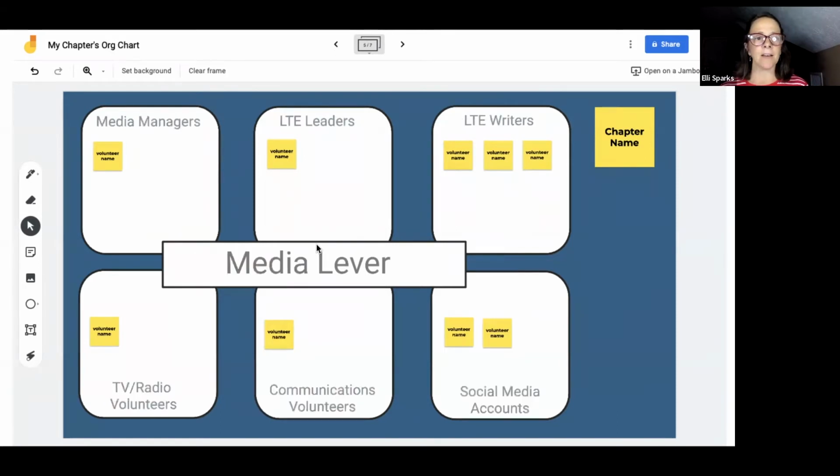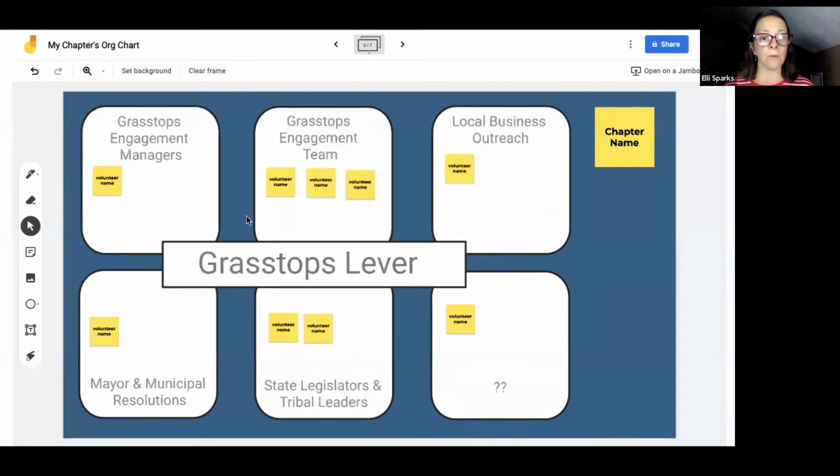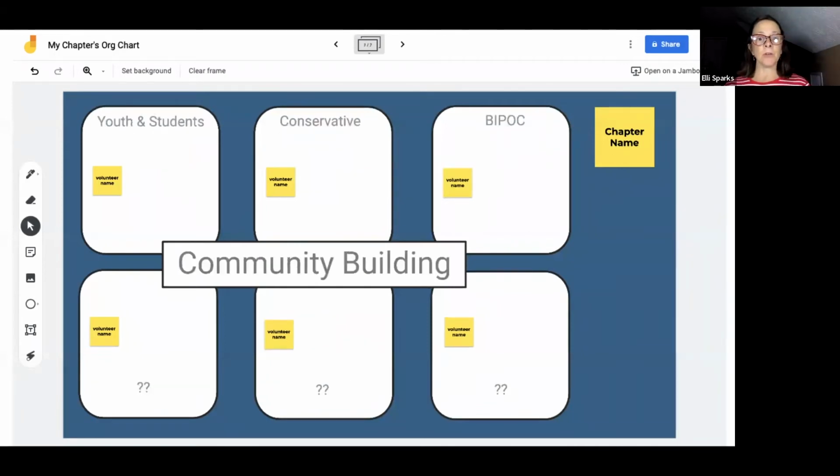The media lever is our next slide. Media manager is an official CCL title for the volunteers who receive direct guidance from our media staff team. Grass tops, with the grass tops engagement managers, similar to the media manager in that they get support from CCL key volunteers and staff. And community building, the work that chapters do to reach out and involve specific sectors of the community.